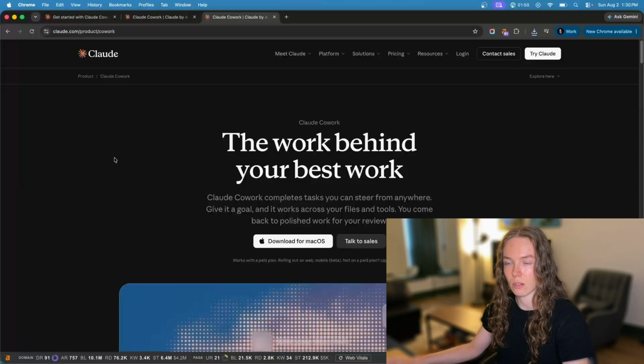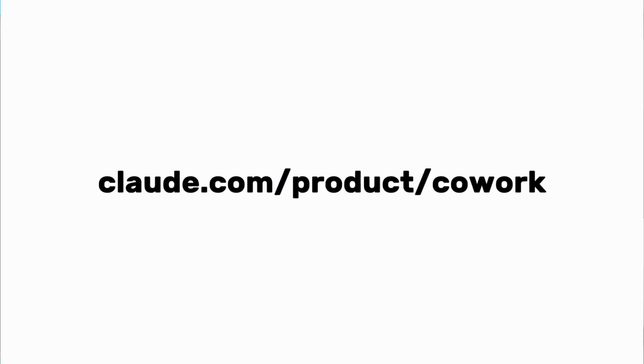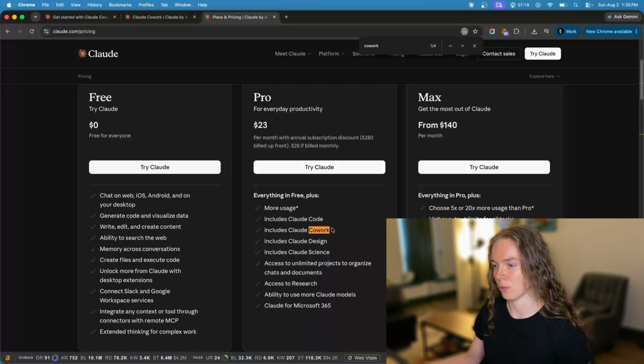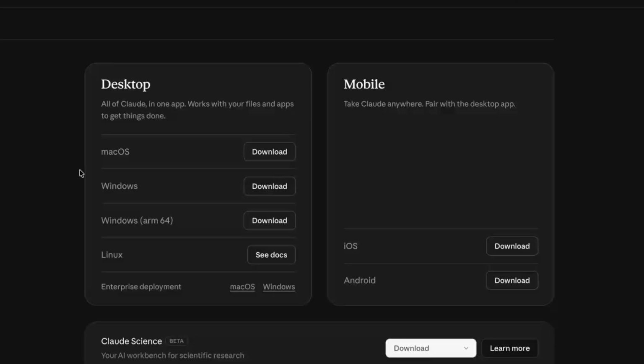So to download Claude Cowork, go to claude.com/product/cowork, and then you can click on download. Free plan doesn't have Claude Cowork, but the pro plan does. It's available on Mac OS, Windows, iOS, and Android.